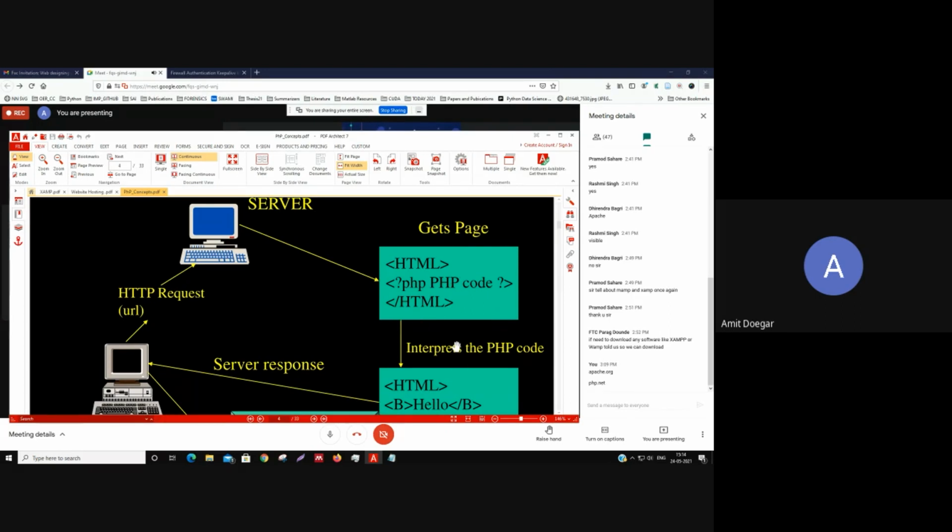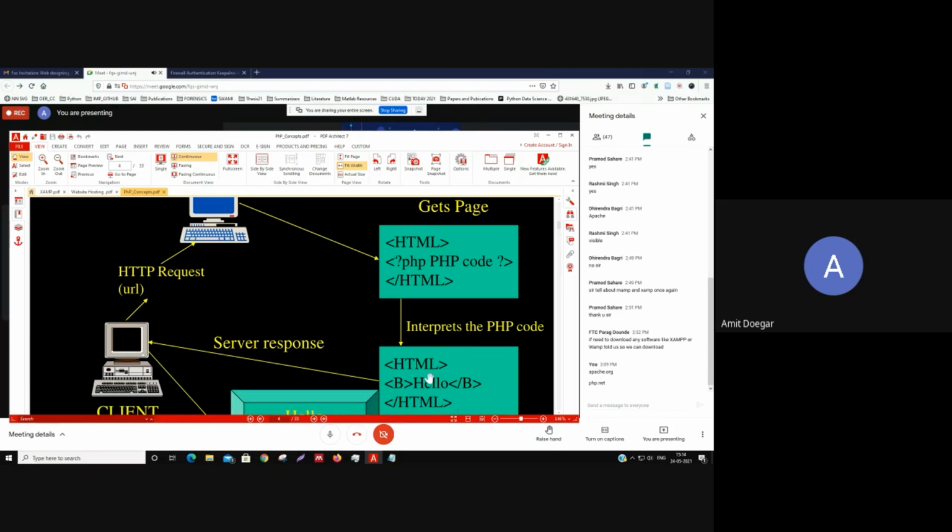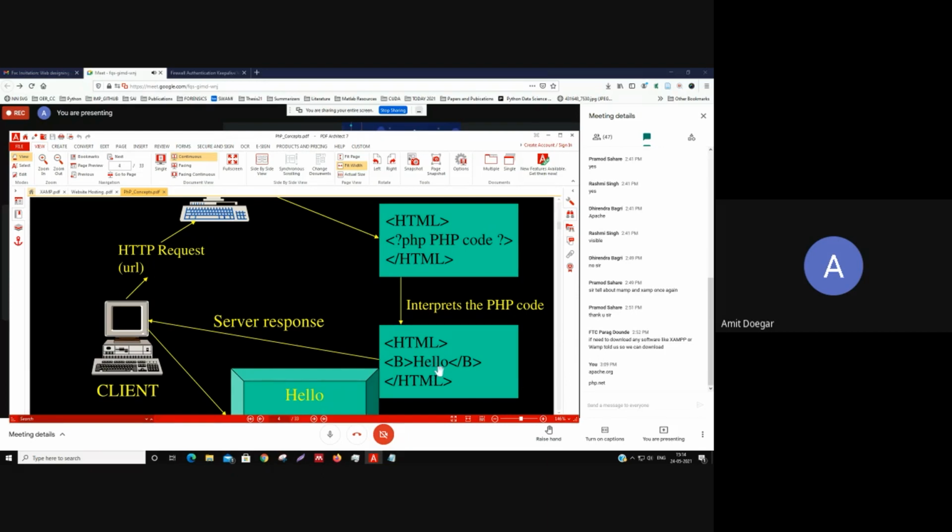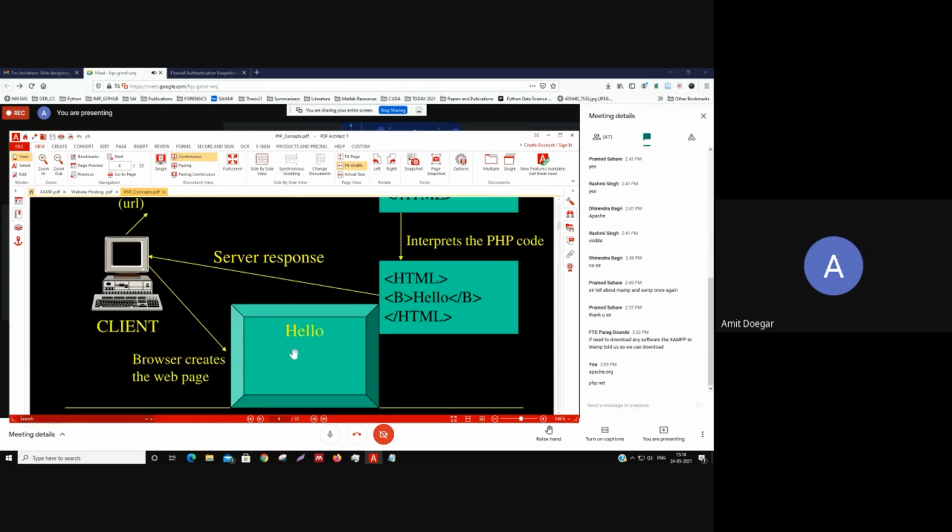On the client side, in the browser, they can go to view source. If you open any website and choose view source, you can see the source code. But in the case of dynamic web pages, the PHP code gets interpreted by the server, and the client will not be able to see the PHP code. Whatever has been interpreted by the server, only that is displayed on the client side as code. So here the browser creates the web page, there will be a server response, and this is simple HTML code.